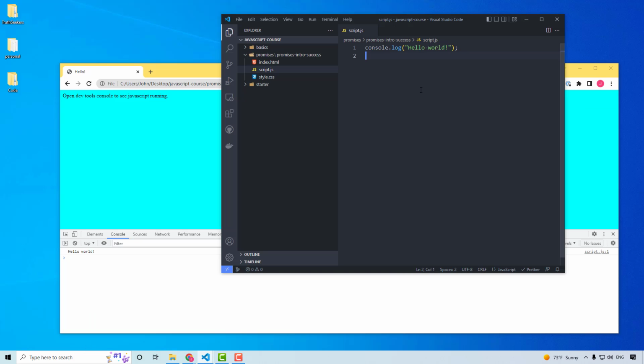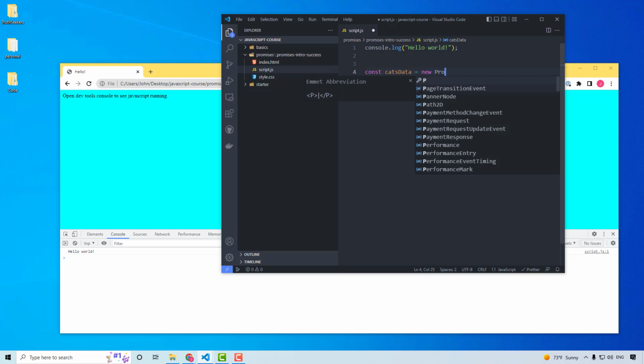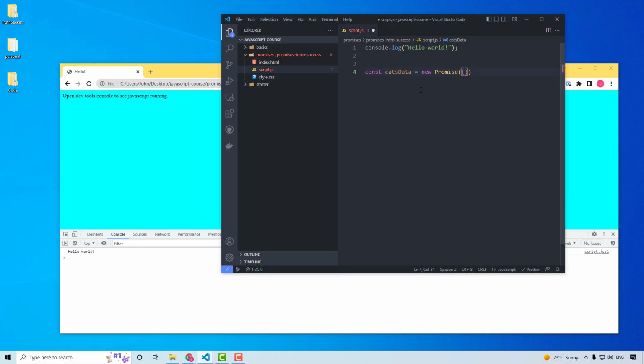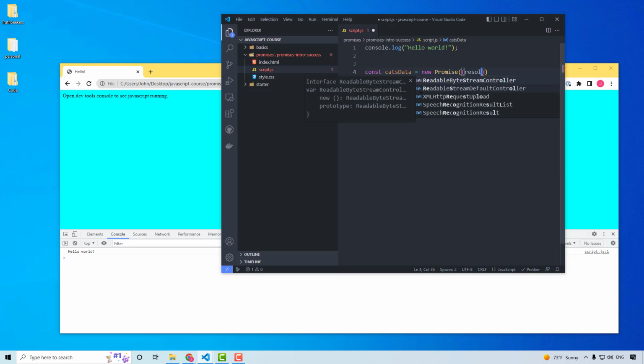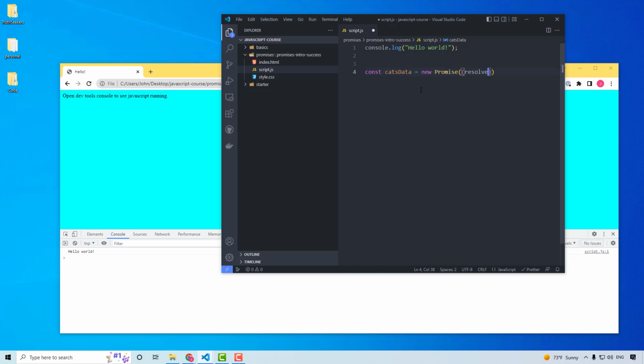The first thing we're going to do is create the simplest promise that we can have. So I'm going to store this promise inside of a const called cats data, because we're eventually going to make it about cats. So I'm going to say const cats data equals new Promise. And then we're going to pass in a callback function into the promise. And it's going to take one parameter for now, which is what happens when the promise succeeds. So we're going to call it resolve.